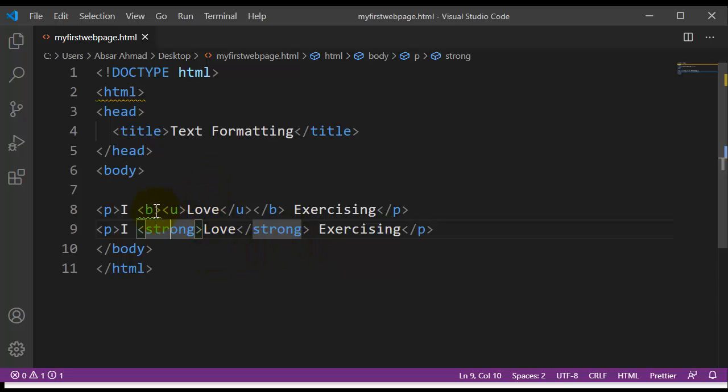But in line number 8, you can see this B tag is not referring to any importance. So we always prefer to use the strong tag if you want to make your text important in the view of the browser.